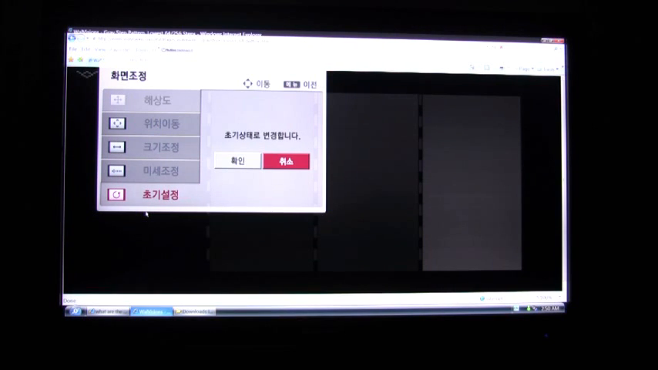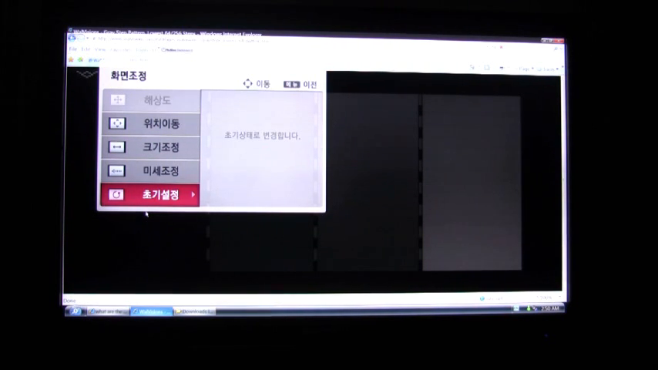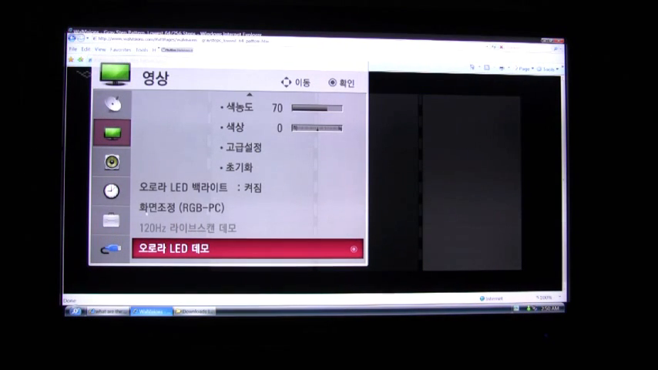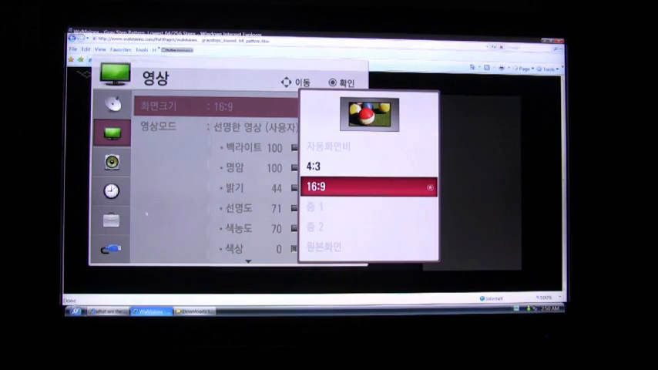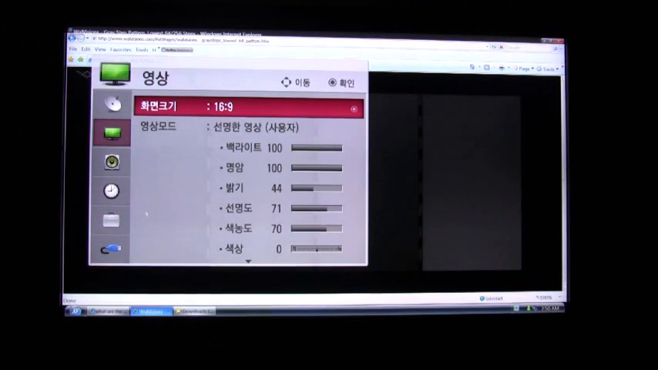Okay, going back, this is the Aurora LED demo, and I'll show you that in a little bit, which is pretty cool. And then your settings there. I won't go into that too much, as it's all pretty typical.